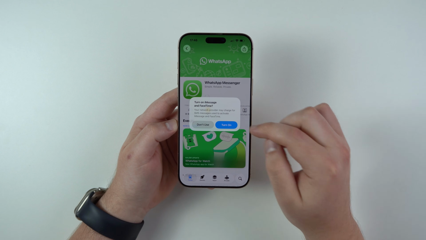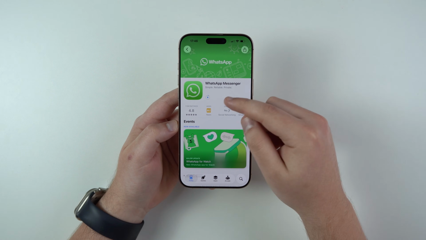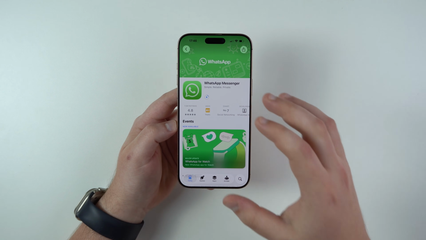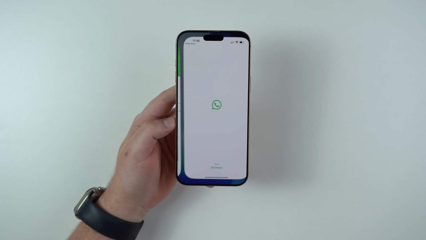the information. I'm gonna turn on, this is iMessage and FaceTime, don't worry about that. It's gonna download here, not just the application, but with all of the chats, media, and everything else. Let it do its thing. Now let's open it up.